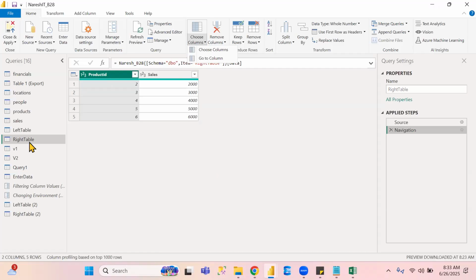Here in this right table, which column is selected? What is the column name? Product ID is the column selected. How can you say only the Product ID column is selected? The background of the column is gray. If any column is in gray color, that particular column is selected. Understand clearly? Okay. So that is one option.